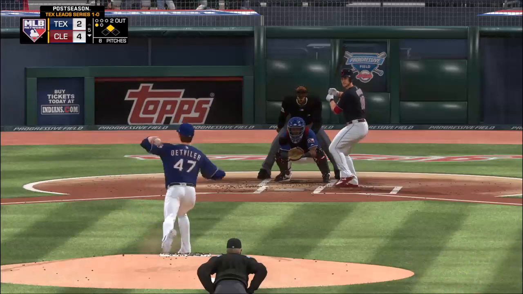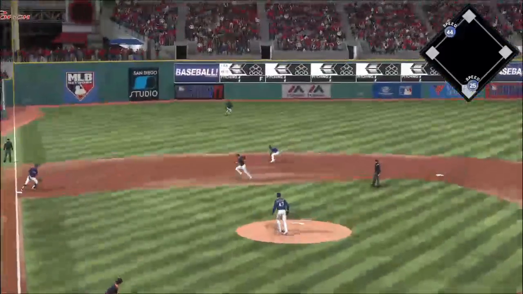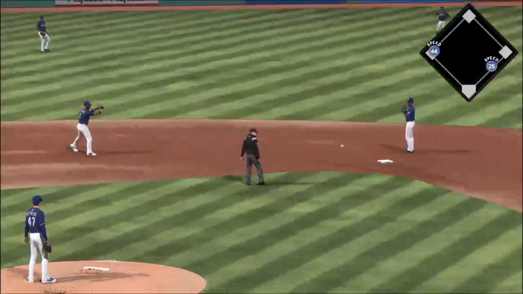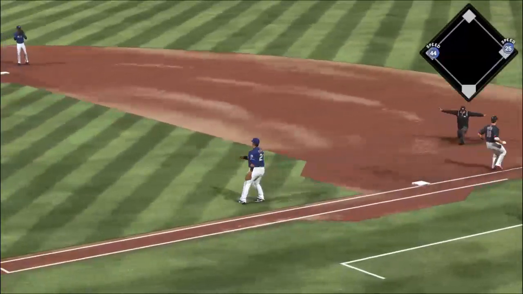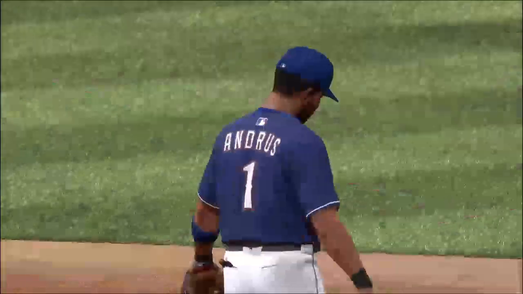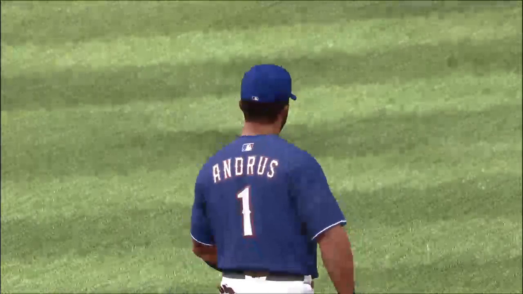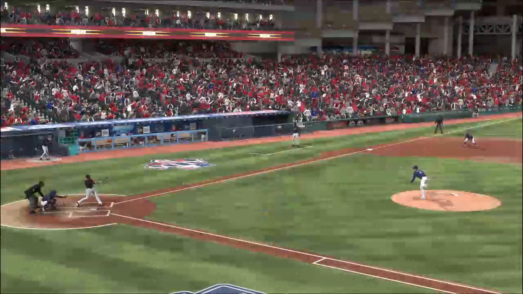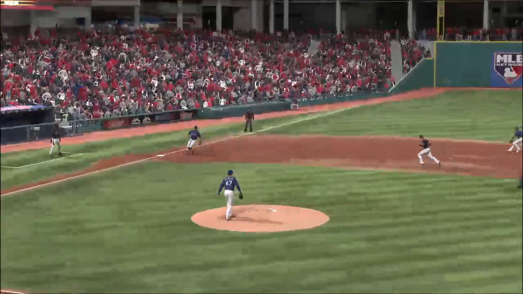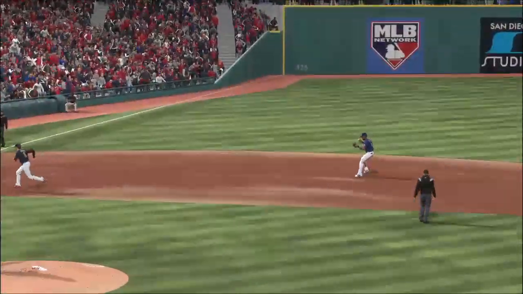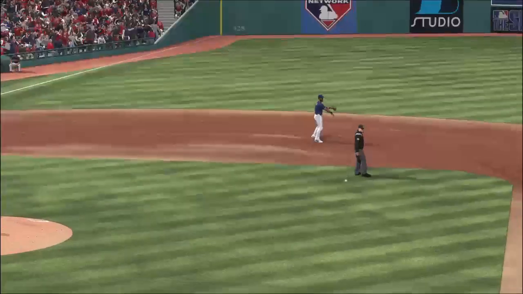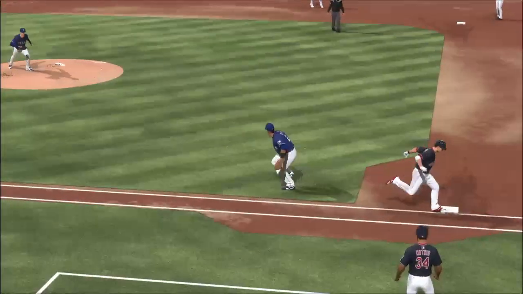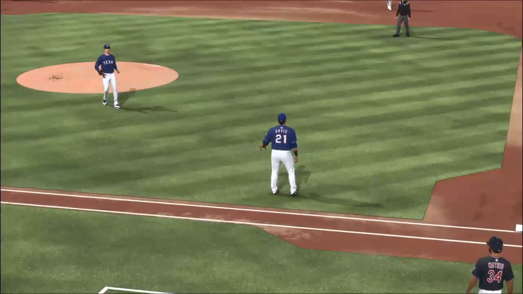The 0-1 pitch. Hit on the ground out to short. And the throw pulls the first baseman off the bag, and he's safe at first. Man, there's just no excuse for a middle infielder to make a play like that, especially your shortstop. Looked like a routine play, but for some reason, he just pulled the first baseman off the bag. It happens, but you never want to give a team extra outs.